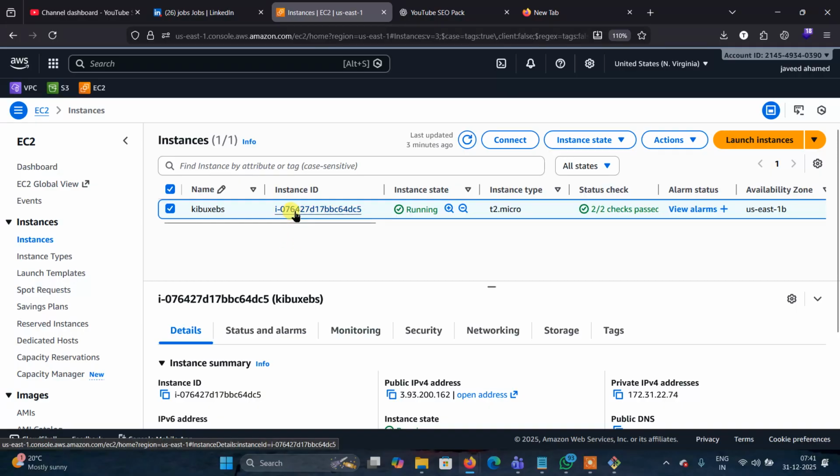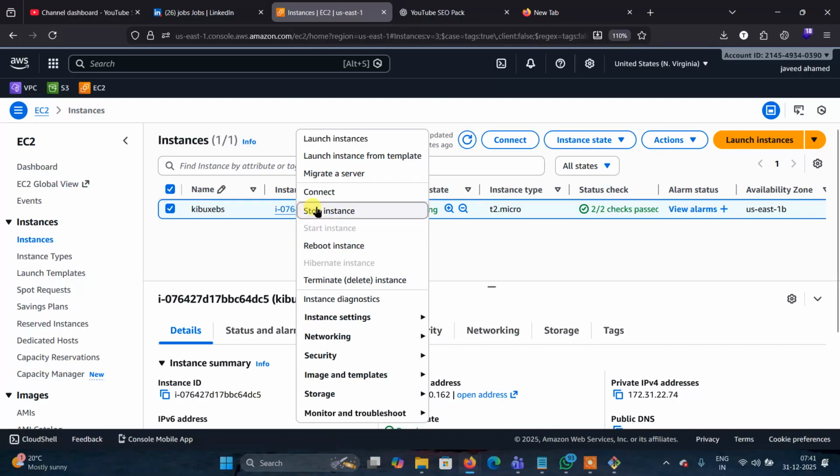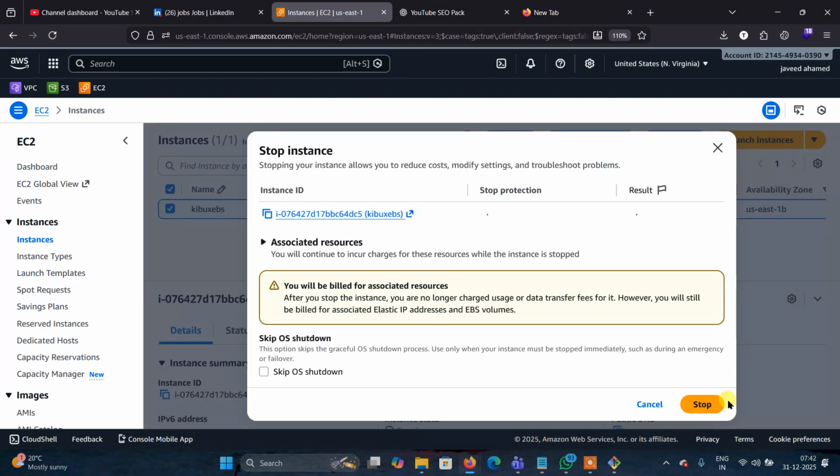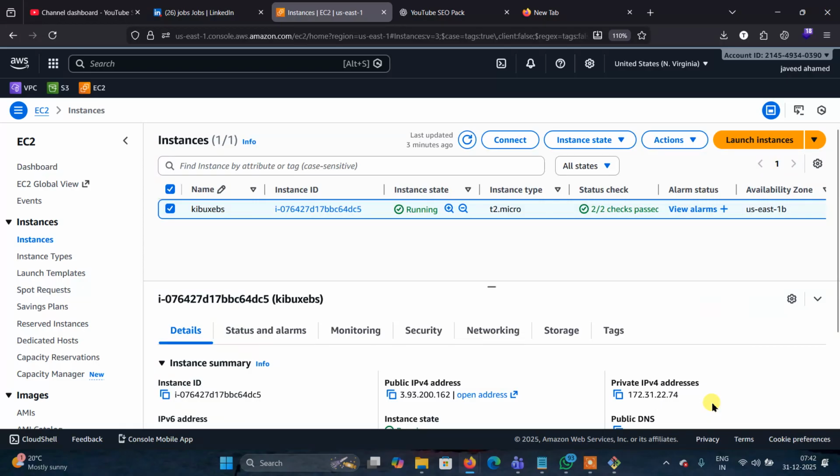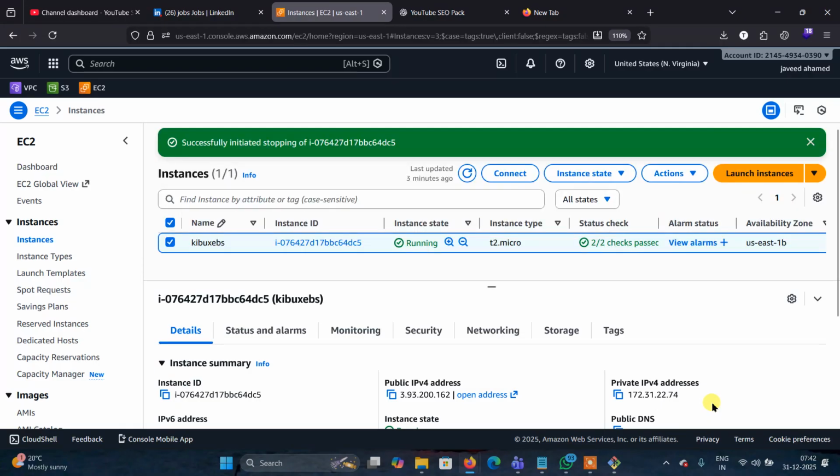So how will you change the instance type? First we need to stop the instance. Here there is one option, stop the instance. Just click on stop here. Wait for it to stop. Once it is stopped only, we can upgrade to the next level.